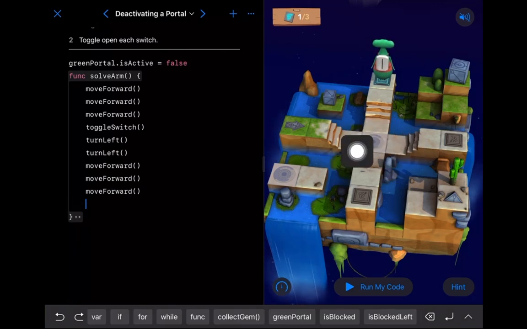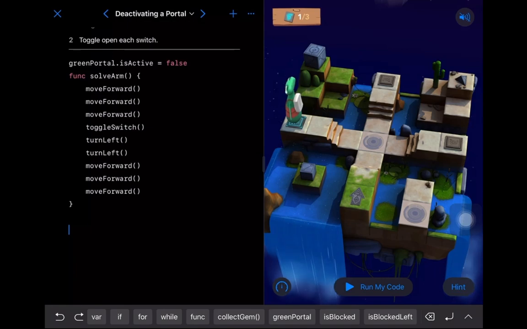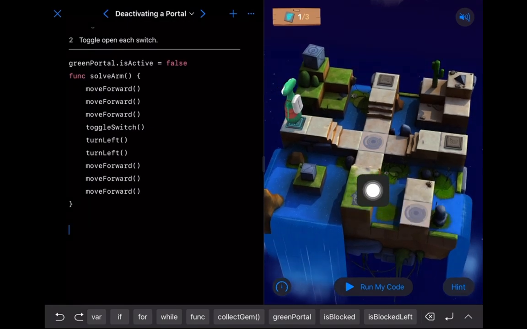And I'll worry about turning and facing the right way in my code outside of my function. So that's solve arm. Okay, so let's see, I start out here and I need to do my 3 moves forward.